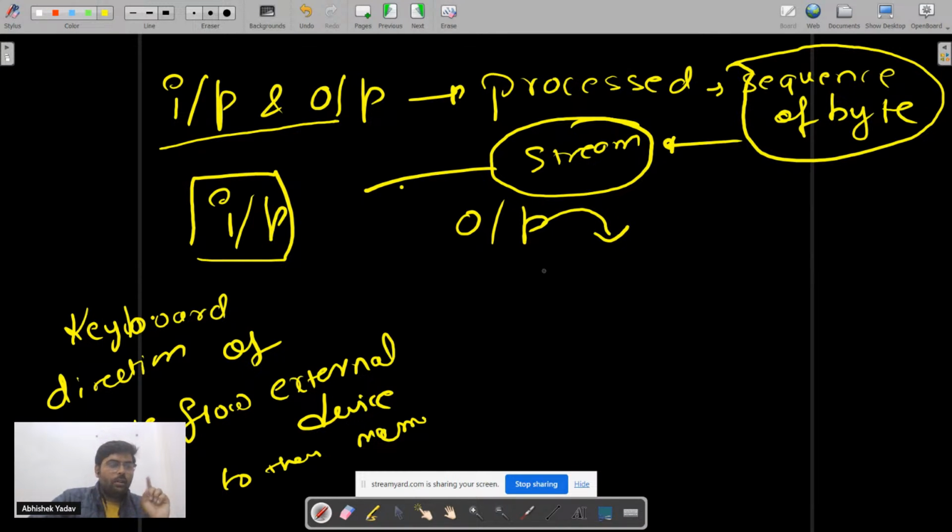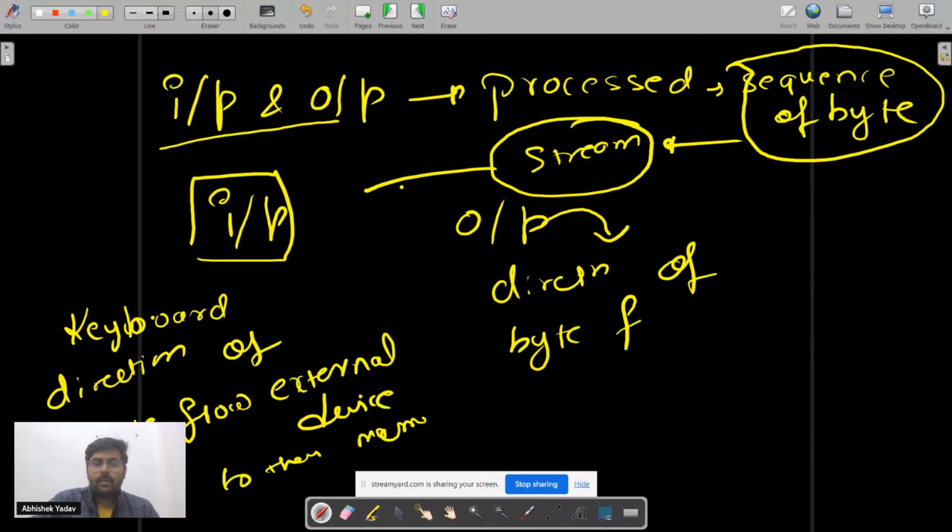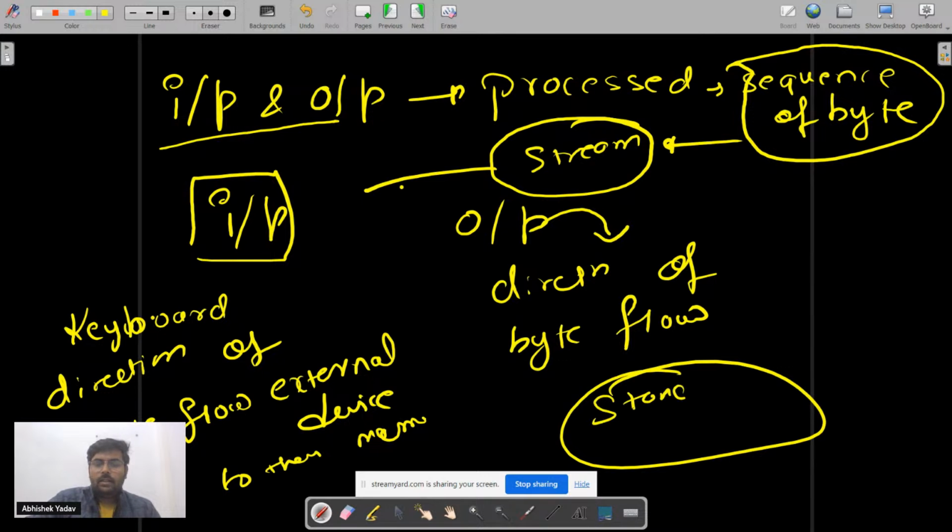Direction of byte flow is from the program to the standard output device, that is on the monitor, on the output screen, right? So here the direction of byte flow will be from where? Will be from the standard output device here, right?